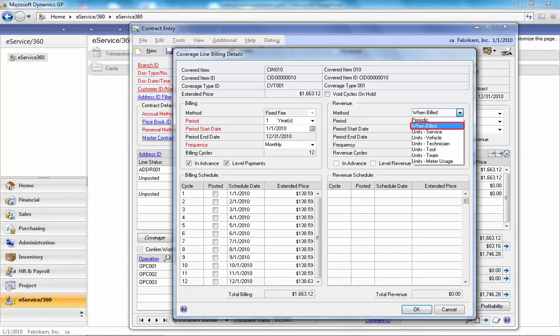The when billed method does not have its own revenue schedule. Instead, it utilizes the billing schedule to recognize revenue when the customer is billed. The remaining methods are units-based. In other words, they apply the units of production method of revenue recognition. You can choose service orders, vehicle, technician, tool, or team hours, or meter usage in determining the percentage of the coverage price to recognize.